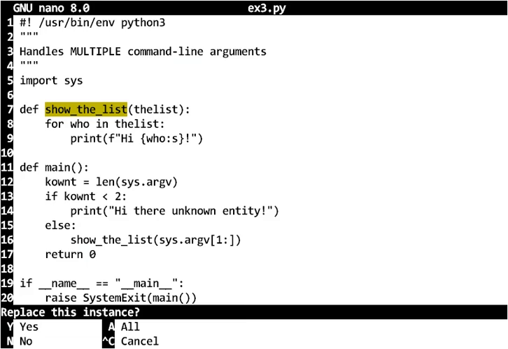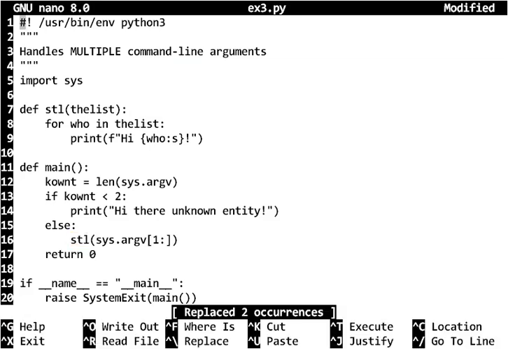Or did it? Look at the question at the bottom. It says, do you want to replace this instance? And you can say yes or no. Or you can be brave and press A and it'll do them all. I recommend, at least for the first time you do it, say yes, yes, and that's a lot safer. A little more time. If you did A, it would change them all.